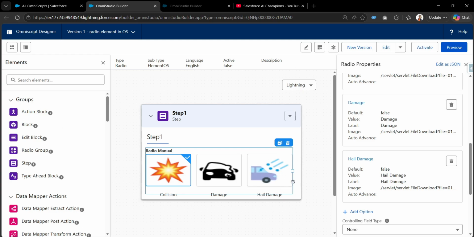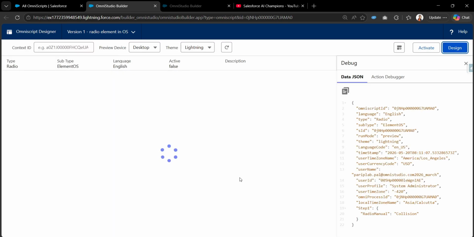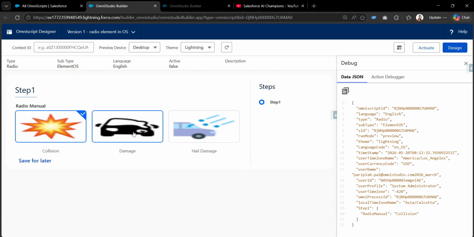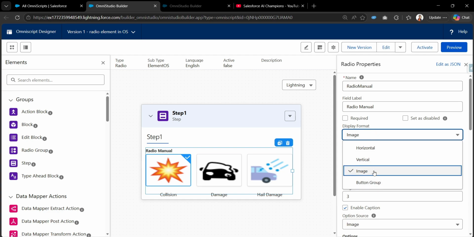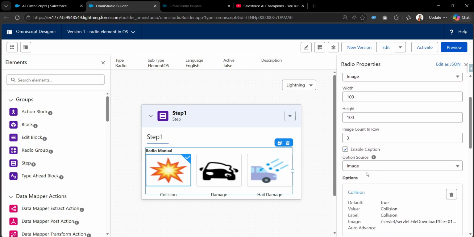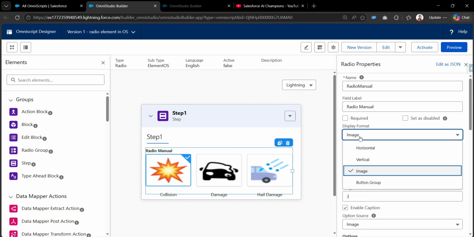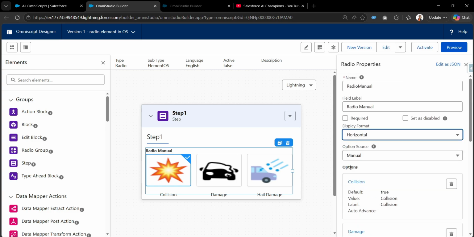So we could see these options are getting shown in image format. And if I preview this one, we'll see this kind of image is being shown since we have selected the display format as image. So this is how we can configure the display format in the radio element, right? So these are the 4 display formats. We have discussed all 4 of them, right? Now let me update the display format to, for example, horizontal, right?